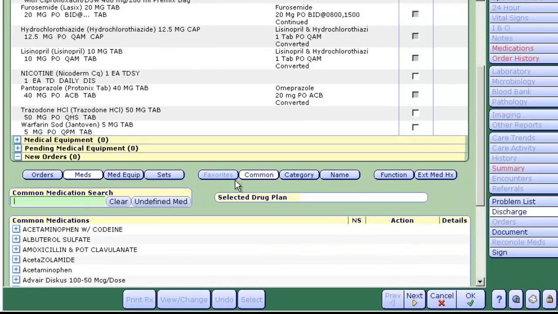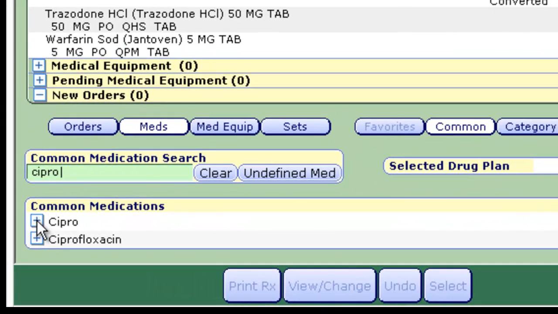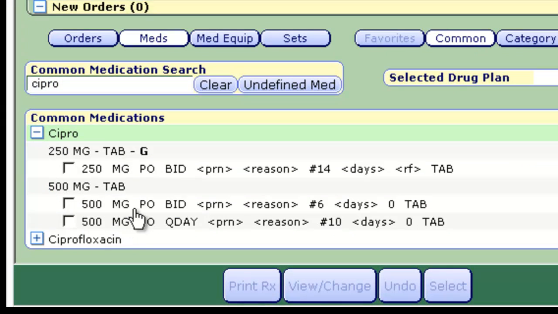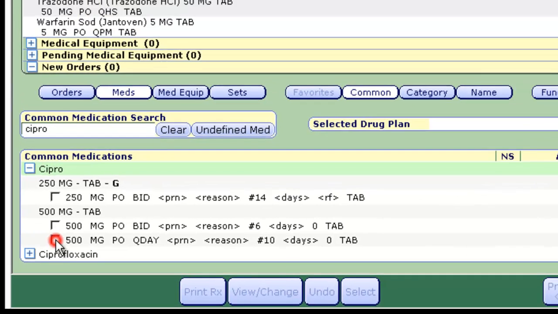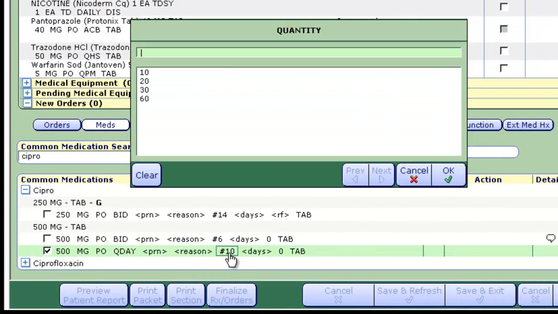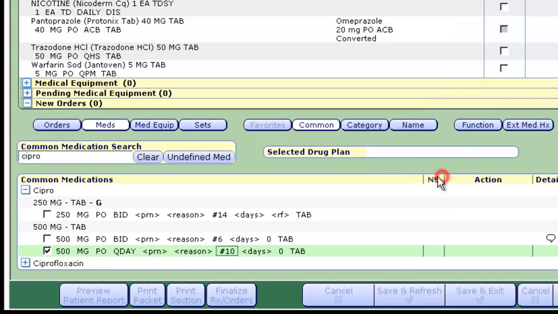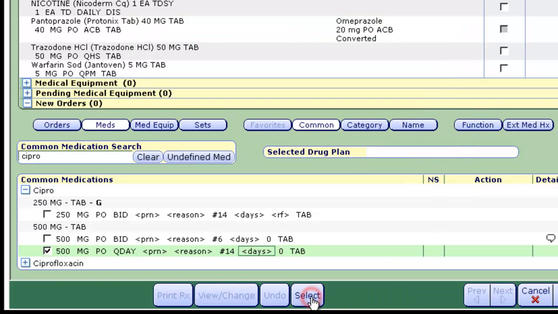So we'll come down to meds. We're in common. Let's type in Cipro. There are some strings here. 500 BID number 6. That's a 3-day course. That's a 5-day course. Let's say I want a 7-day course, so I'm going to change that to 14. Select that.